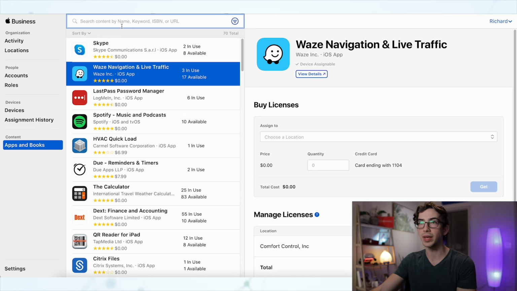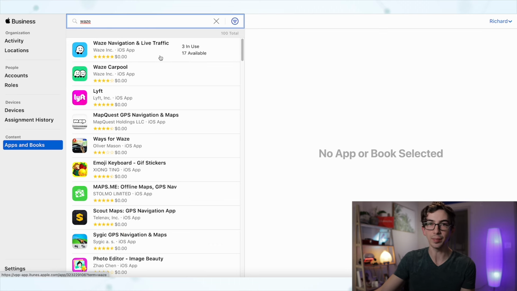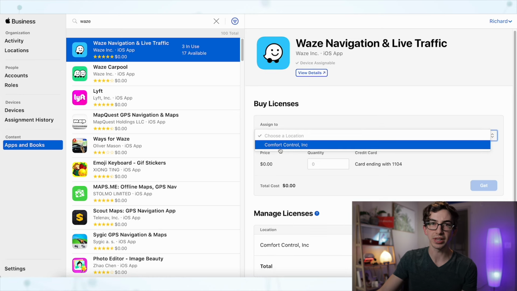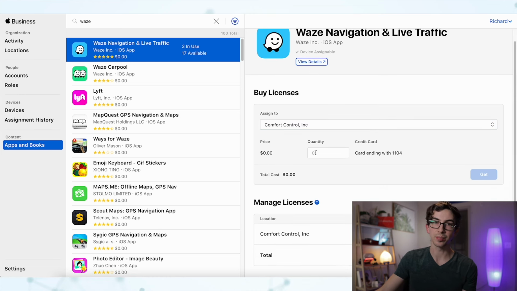And then up here, I'm able to search for any app that I want. So let's say I wanted to put Waze on my devices. I could search for Waze, I'd find that, click on it. You see that I have some licenses already because I actually do have Waze on some of my company devices. You're gonna choose where to assign it to. There should only be one option. We see that the price here is $0, so we're not going to be charged anything for this.